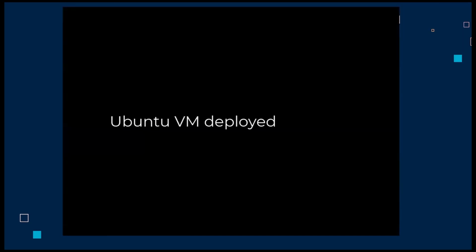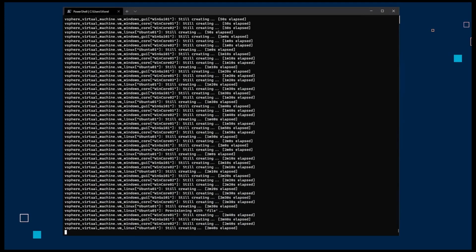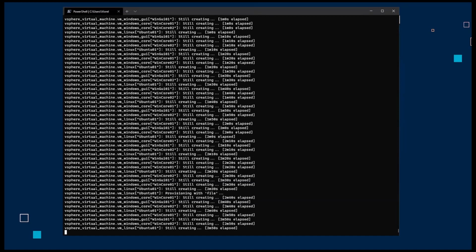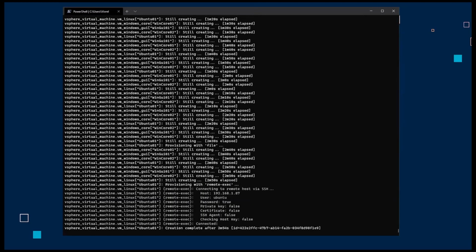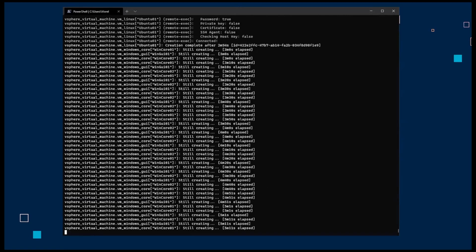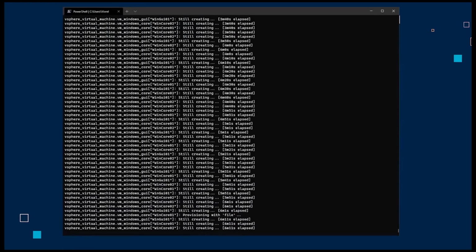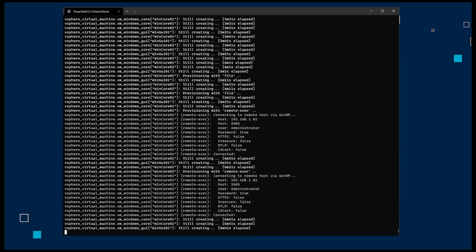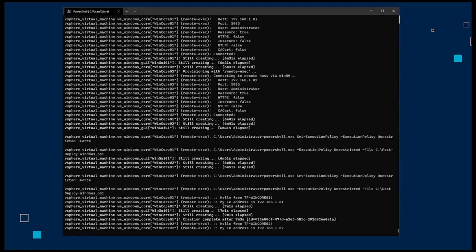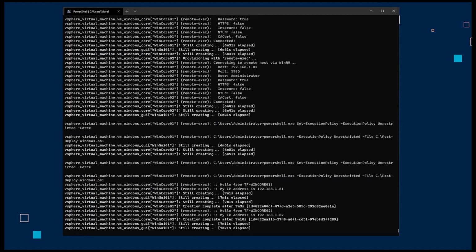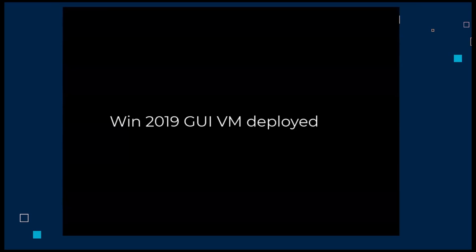During this run, I'm going to deploy one Ubuntu VM, two Windows 2019 Core, and one Windows 2019 with the GUI. The Ubuntu one is the fastest one because the image is much smaller compared to the Windows one, and the GUI one again takes the longest. Like I mentioned earlier, for the Ubuntu VM, once the VM is built, the provisioner uses SSH to make additional changes to the VM if needed. And for Windows ones, the provisioner is going to use WinRM.